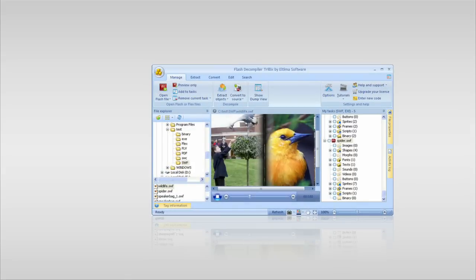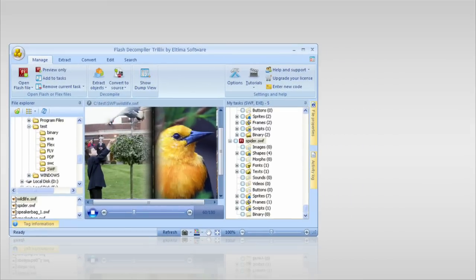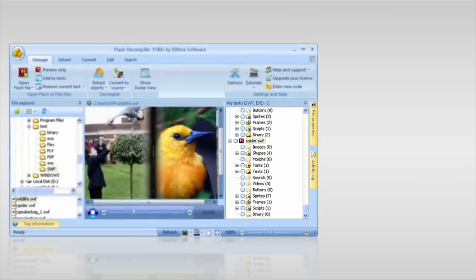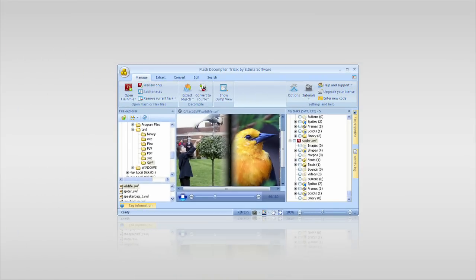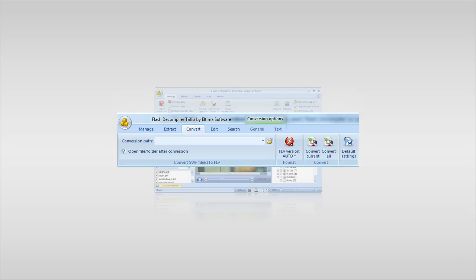After we made sure this is the exact file we want to convert, we drag the file to the right side of the interface directly to the My Task list. Flash Decompiler previews the file once again. Now we're going to click the Convert tab, and here you have options to choose where your FLA file is going to be saved after it's converted. Click the folder icon and browse the folder in which you'd like to store your FLA file.